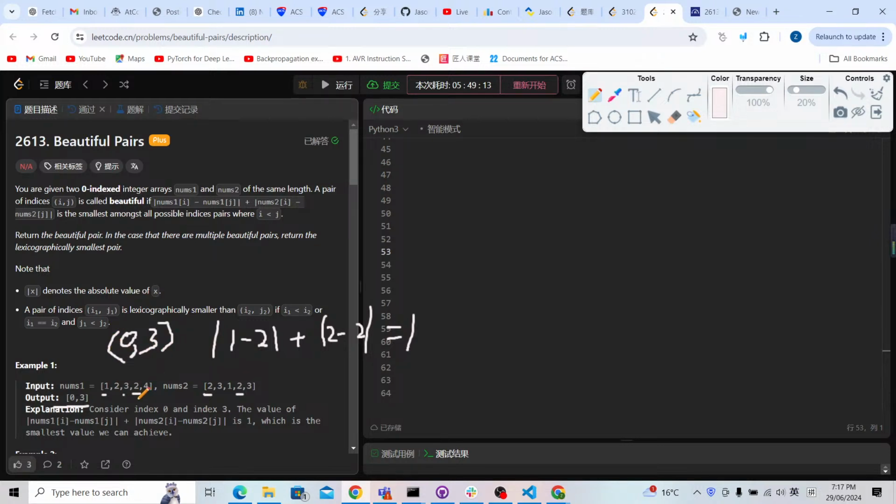If there are some ties, for example there's another one with maybe the same distance, it's just an example, maybe 1 and 2, definitely we're going to return 0 and 3 because 0 appears first. So this is the meaning of the problem.